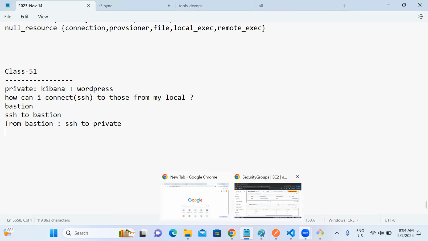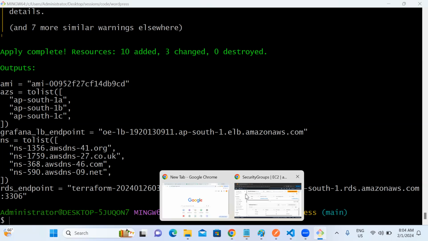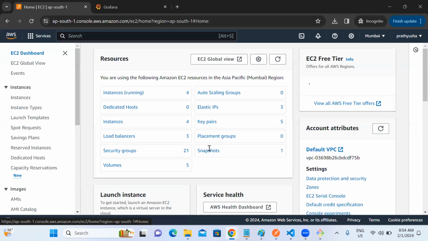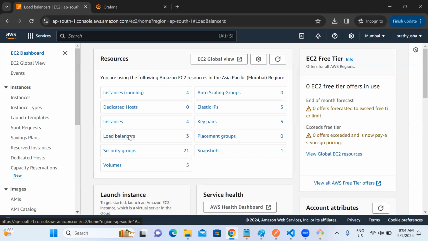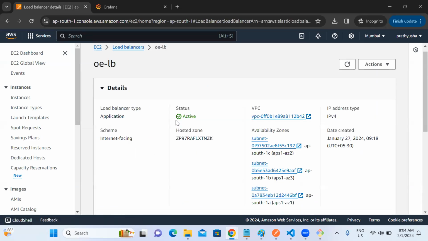So let's see. Let these machines come up. Yeah, it got created. So does anyone want to share thoughts? What resources have been created? Let's go to the load balancer. Here something could have been updated.